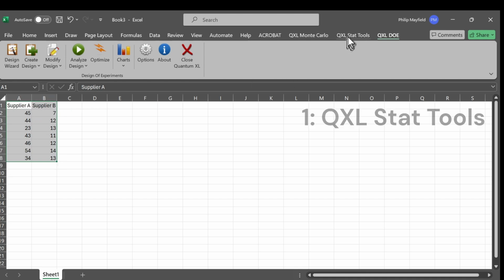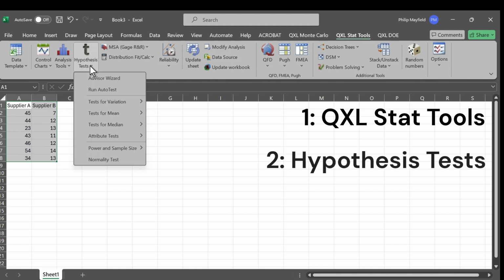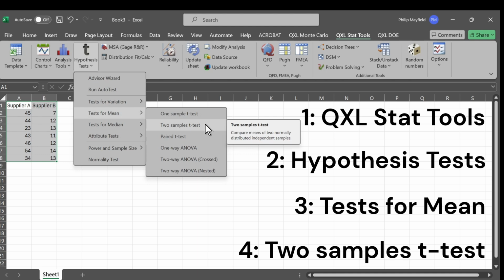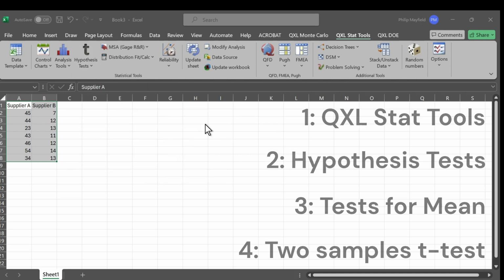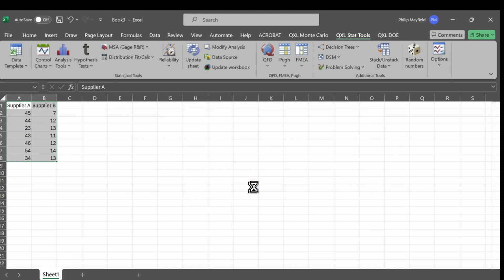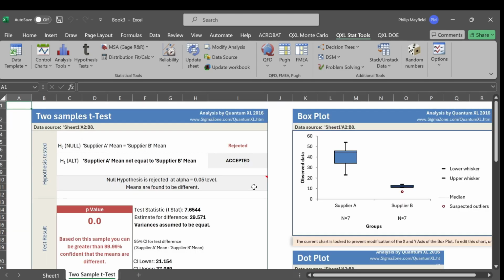I then click on QXL Stat Tools, and then I click on Hypothesis Test, Test for Mean, and then the two-sample t-test. When I click on the two-sample t-test, Quantum Excel will bring up the following dialog. It'll ask me the data range right here in the middle. If I haven't already pre-selected it, I can select it now. And then I just click on Finish. If you want to know what the advanced options are, there's another video in the advanced options of the t-test.